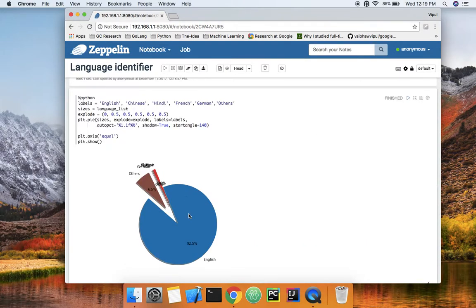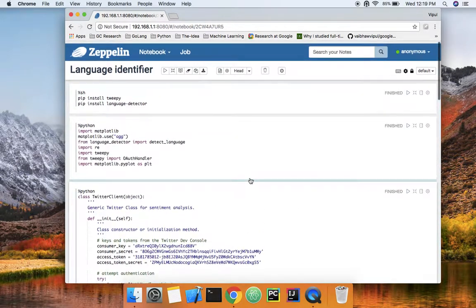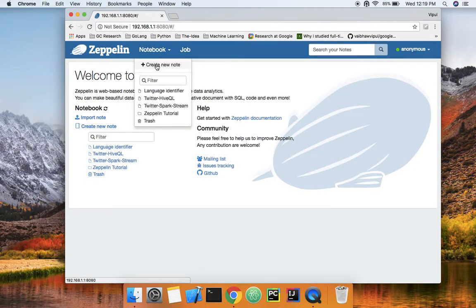So you can see 92.5% of the tweets are in English, 6.5% are in the others. So this is how you can create a new notebook and run it in the Zeppelin on Big Data Lab infrastructure. You can also create your new notebook from here. That's all for this video.